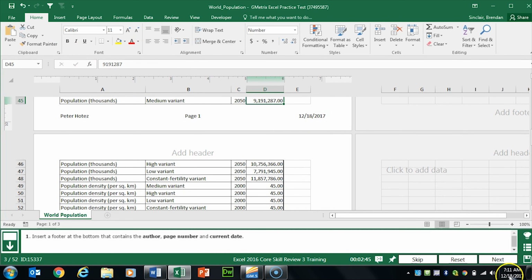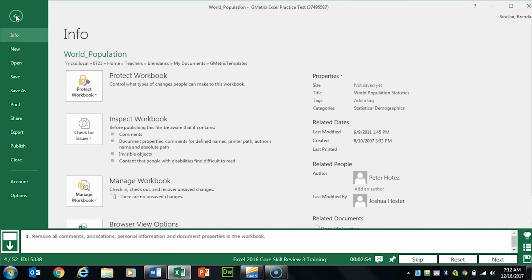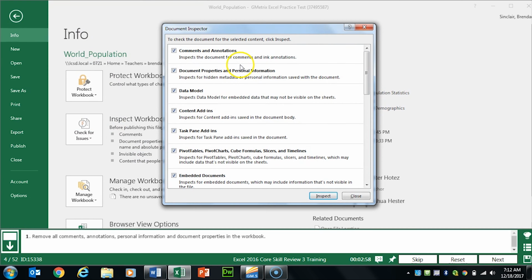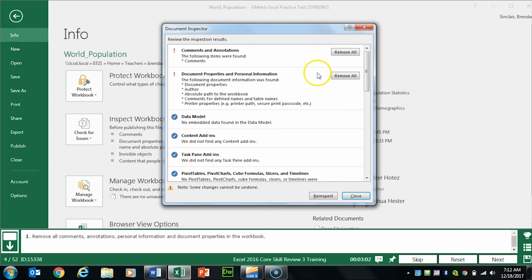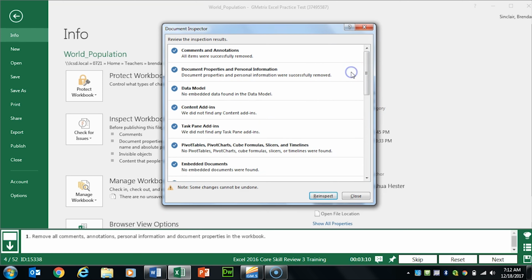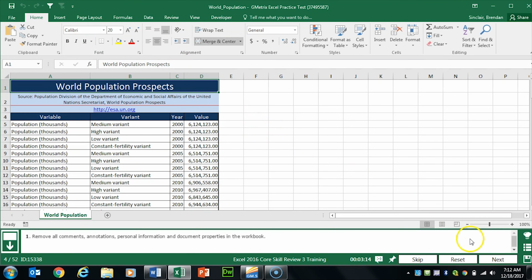instead of just individually selecting each element. Task 4 wants us to go ahead and remove some personal information from this document. So we'll click File to go to the Backstage view. We'll click Check for Issues, Inspect Document. With all of that checked, we'll go ahead and click Inspect. And it wants us to remove comments and annotations, so we'll go ahead and do that. But then it also wants us to remove personal information and document properties, so we'll go ahead and click this one as well. Click Close. Click out of the Backstage view.